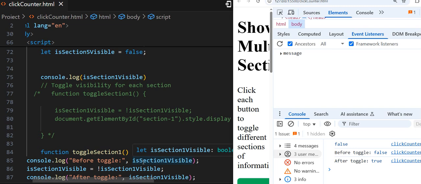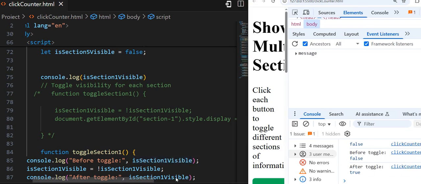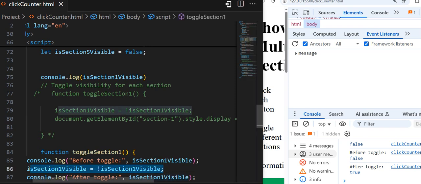Here it is false also, and here after the toggle it is true. Why? Because this toggle changed my value. That was all for today. I hope you understand how this toggle works.